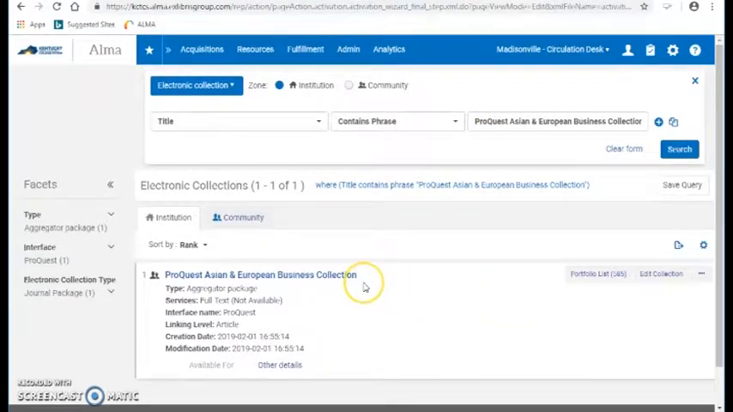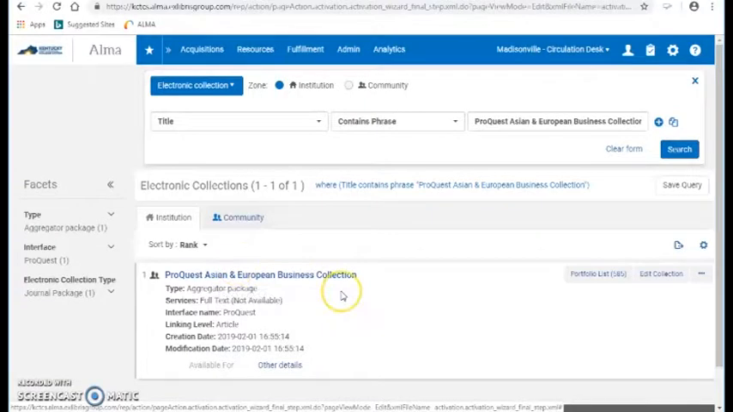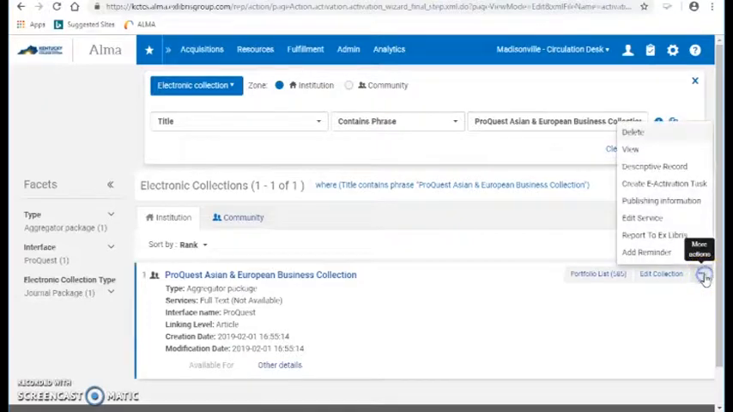Okay, so this database is in the institution zone. That means all of the portfolios are ready to go and are in our institution zone. Okay, so this one's available for everybody to activate. Now, Madisonville is the only college that subscribes to this one. So you go to the ellipses and then again go to Edit Service.